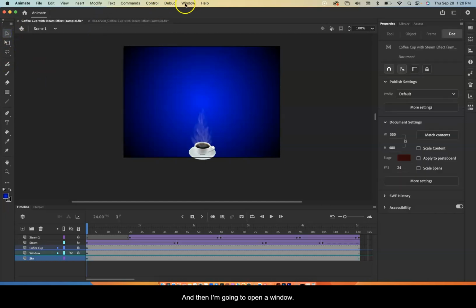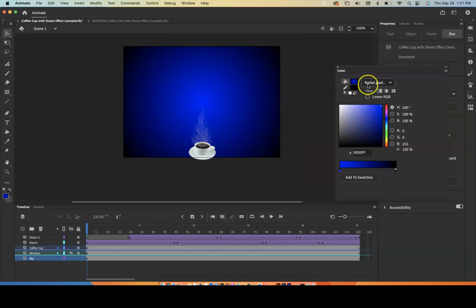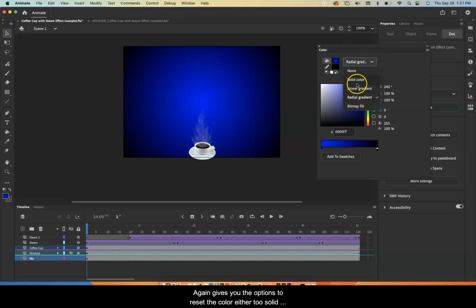And then I'm going to open a window that will allow me to adjust the gradient colors. So I think in Animate we just go to Color. There we go. And so there is the color window, and it again gives you the options to reset the color either to solid or linear gradient or radial, but we want radial for sure. I like this deep blue color, so I'm going to keep that. But I am going to add some more colors.